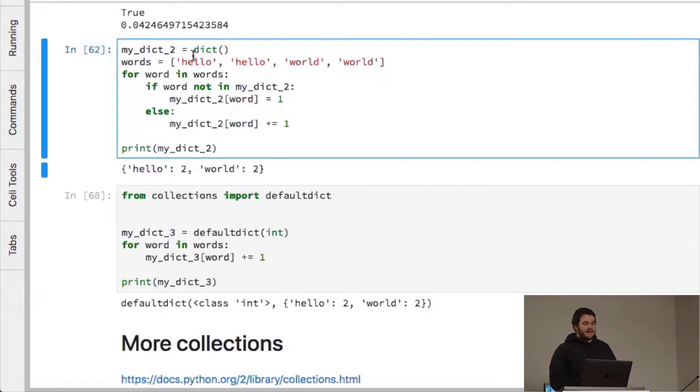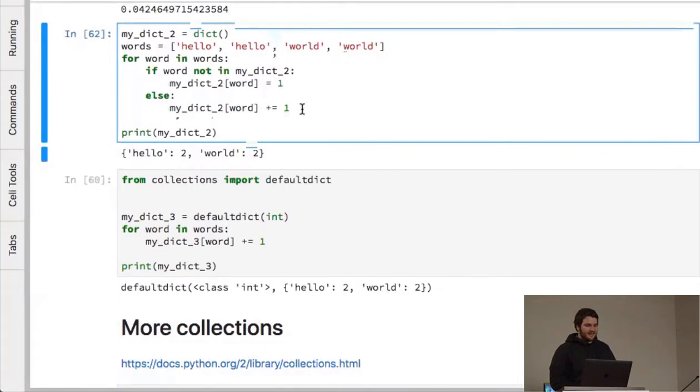So with a regular dictionary, I'm going to find a dictionary and see if the word's not in the dictionary, I can assign it to 1. I saw the word, so it's 1. And if it is in the dictionary, then I can do +1. And that's kind of annoying.